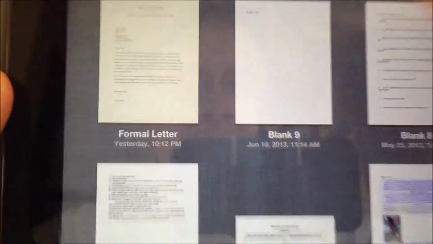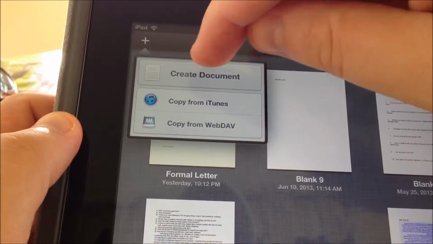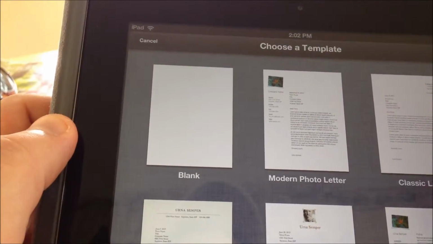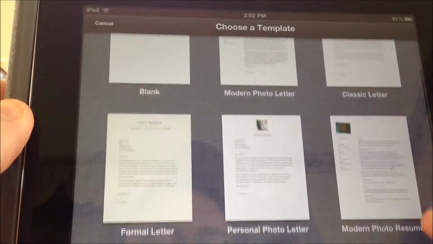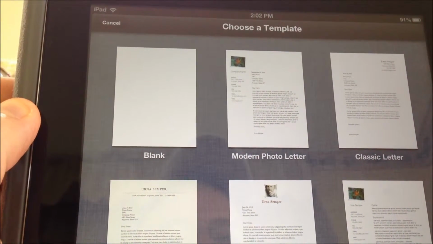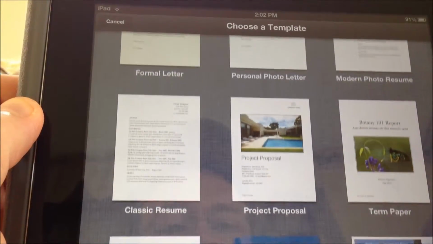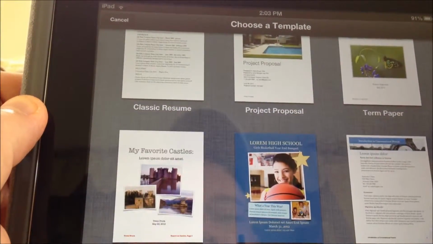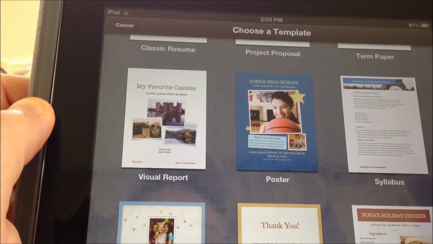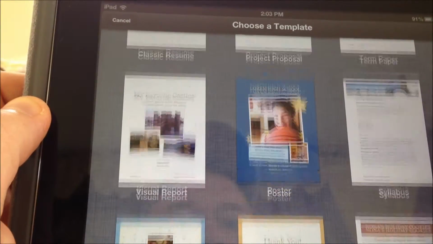You want to start by, up in the upper left-hand corner, you're going to see a plus sign. When you click on that, you're going to click on Create Document. When you click on Create Document, you are going to see all kinds of things called templates. There's one that's blank, which means you can totally fill it in from start to finish. But then they have things like letters and posters and different things like that, thank you cards, invitations, recipes, all kinds of things. When you click on them, all you have to do is fill in your own information.